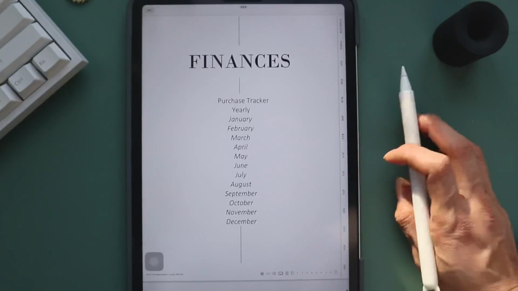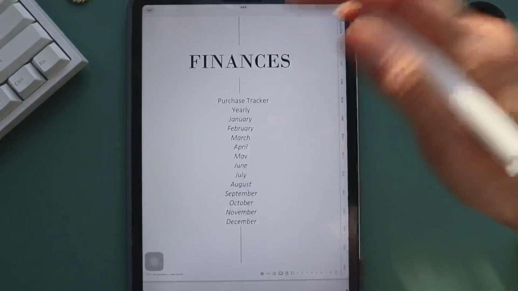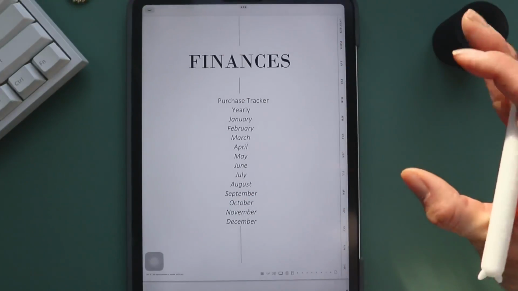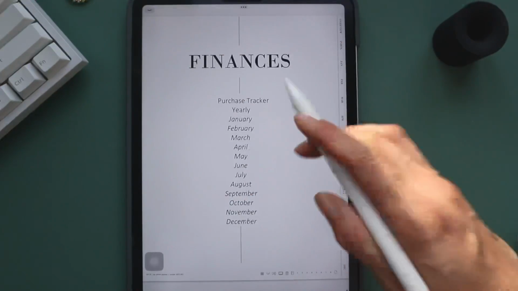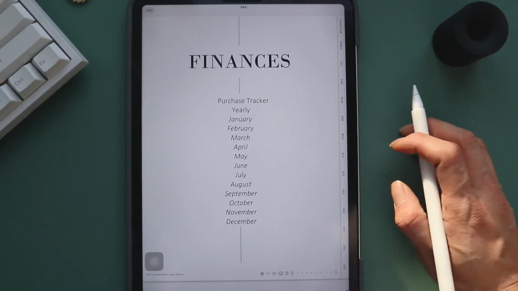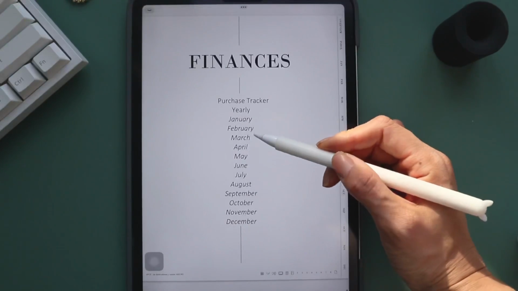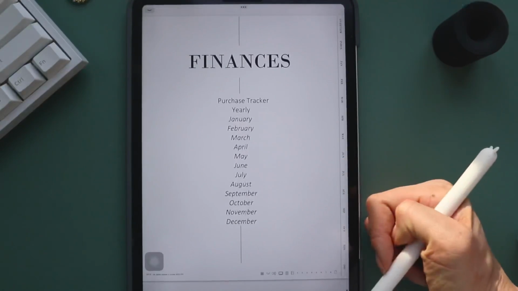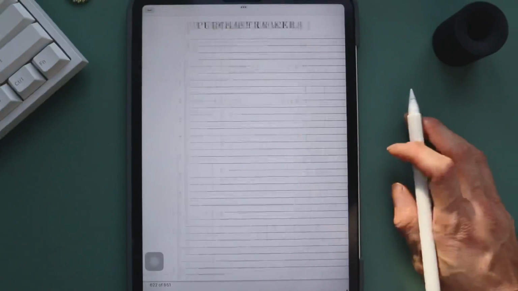Then I have a yearly overview of your finances to see, if you want a big picture of month to month, how does it compare? You can easily go to that page. And then you have the individual monthly finance pages, and I'll show you each of those.